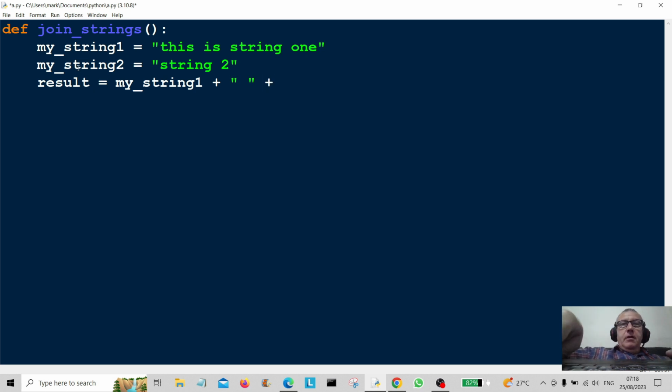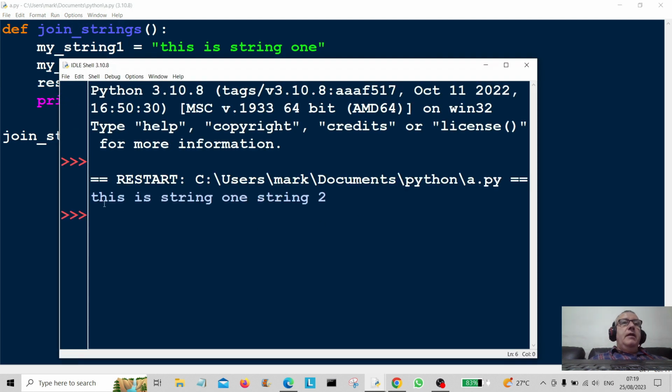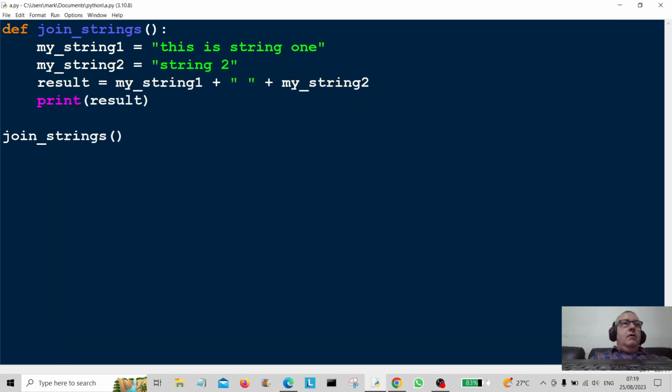Whoops, that's the wrong one. It's supposed to be that one. Okay, and that's going to be my string 2. That looks okay. And now we're simply going to print out the result, which should join these two strings together. So we're going to do join strings here. Let's save that and run it. There we go. We've joined the two strings together: this is string 1, string 2. Right, okay, on to the next one we shall go.